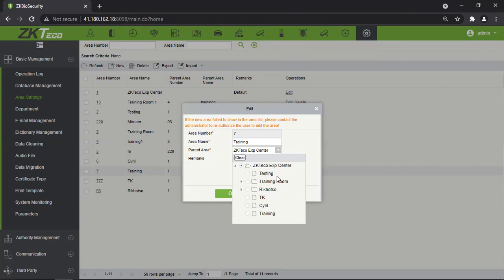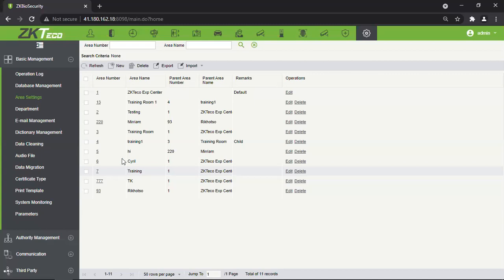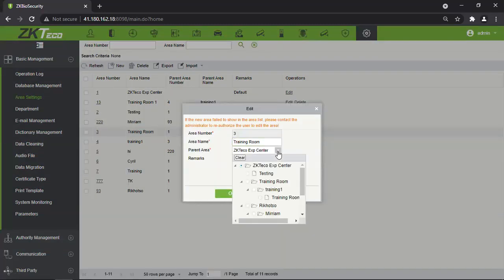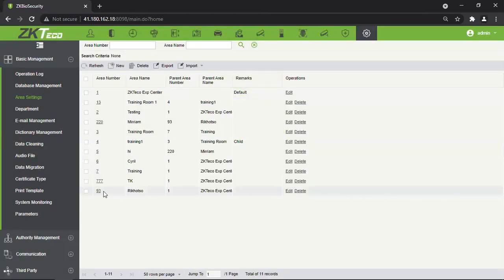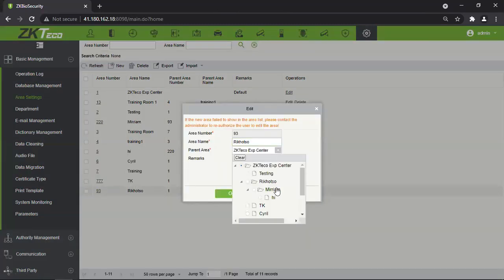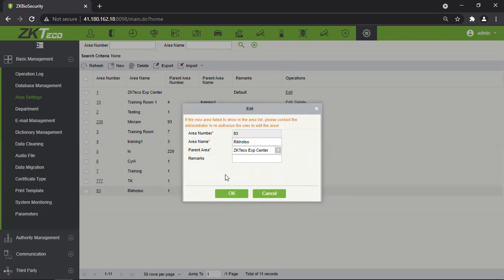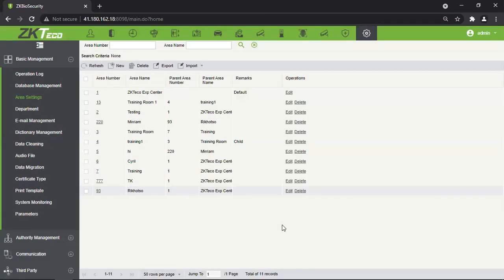If I want to move a different area to this training, for example, let's go to, I think it's training room. Let's go with this one. Training room, I'm then going to move under training, for example. Let's say OK. If I click here on anyone, just to open up that menu again, you will see that training now has training room, training 1, and then another training room 1. So you can drill into this quite far, and create a quite in-depth structure if you'd like. That is just the areas.